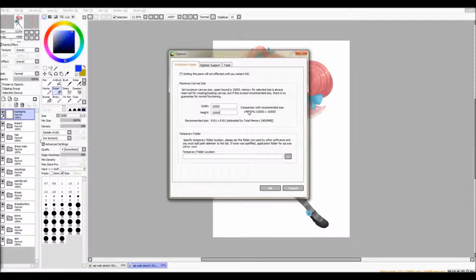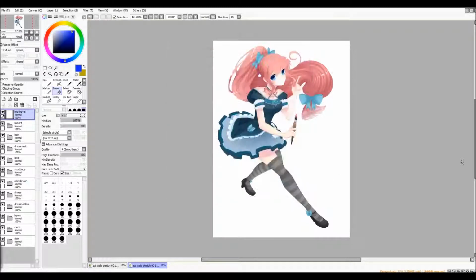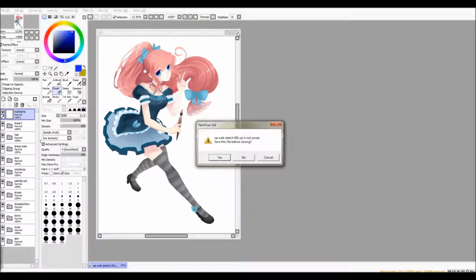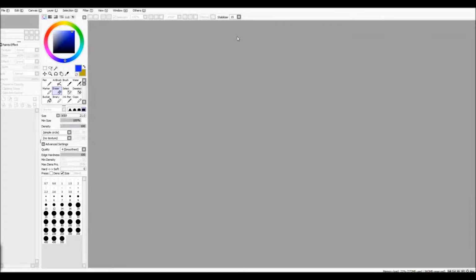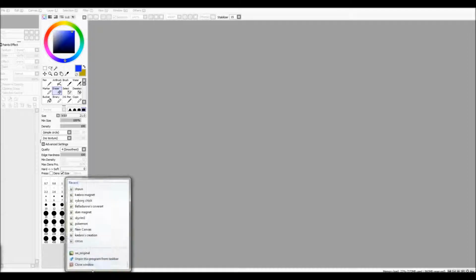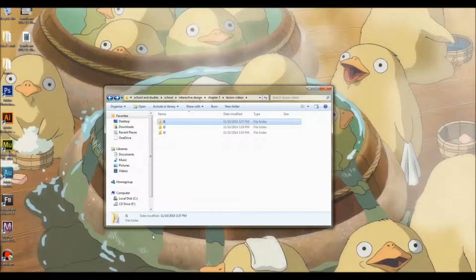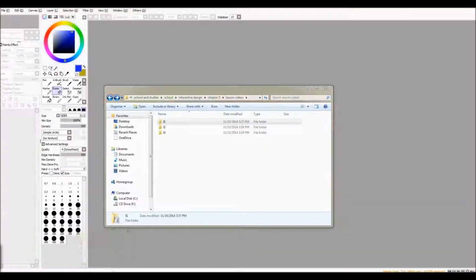And it says up here, setting this panel will not take effect until you restart SAI. So now my memory will be bigger, and we actually can tell where we want our temporary files to go. So we're going to click OK. And now I'm going to exit out of SAI. I'm going to close this. I'm not going to save it. And I'm going to close SAI. Now SAI is closed. And now I'm going to open SAI back up.